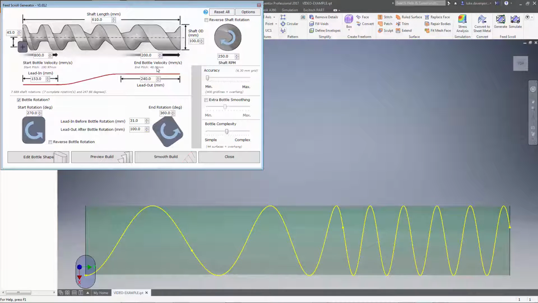Okay, so coincidentally, putting 200 in there allows me to get an end pitch of exactly 48 millimeters. So that's the only change I need to make. Obviously, you're aware of the other changes I can make to rotation and shaft length and OD and all of that stuff. I'll leave the accuracy on minimum so that you can see nice and quickly what's going on. I'm just going to hit build here.